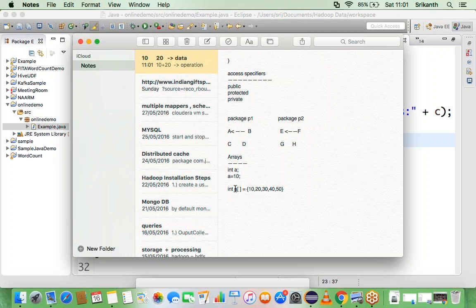With a single variable I can represent multiple values, but all these multiple values should be of the same data type, integer. So an array is called a homogeneous collection of elements. Homogeneous means same data type. Got it?